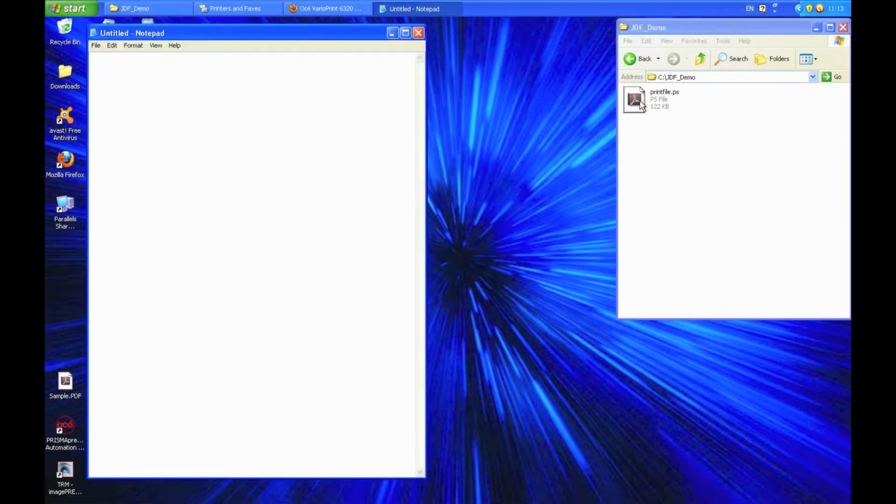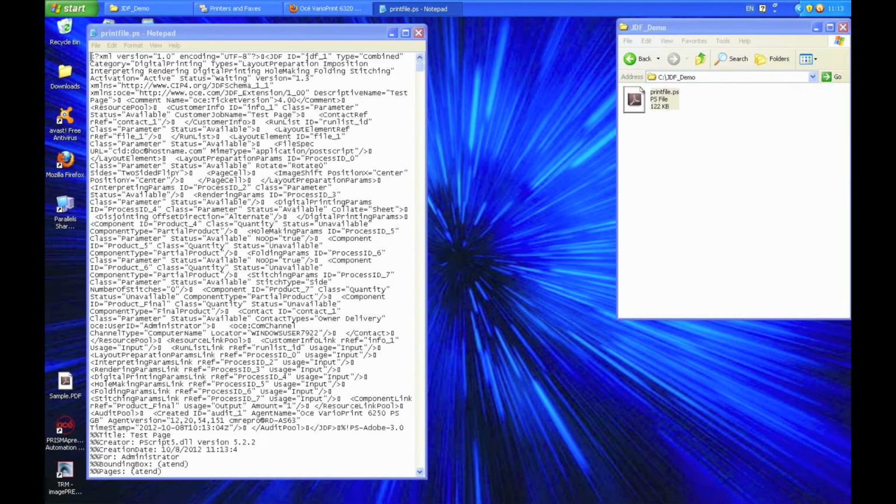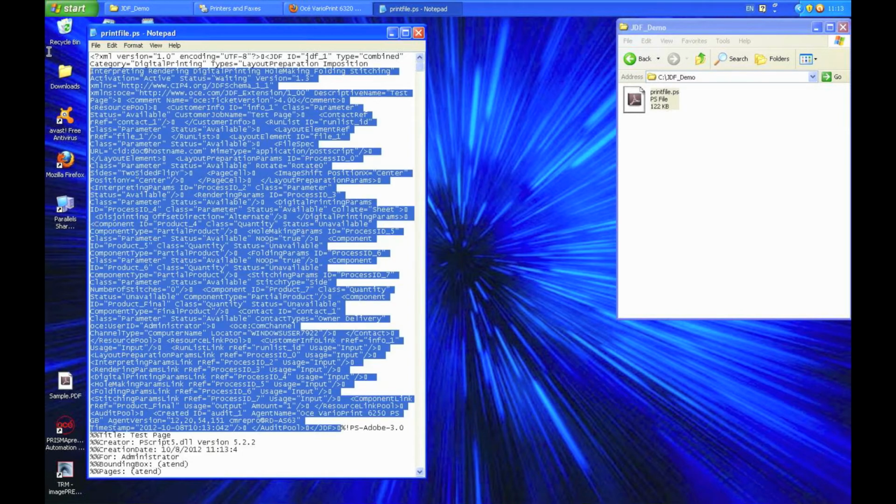We can look at this in Notepad. Just drag it in. And here you can see the top half here is actually the JDF header, which has been created by the driver, and then followed by the Postscript, the raw Postscript. So we can split these out.